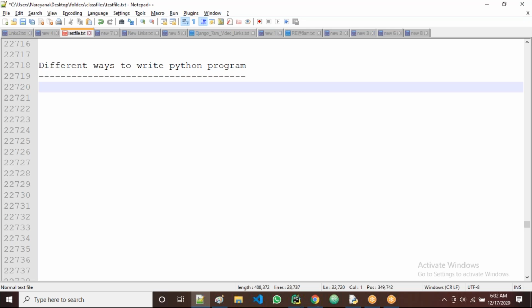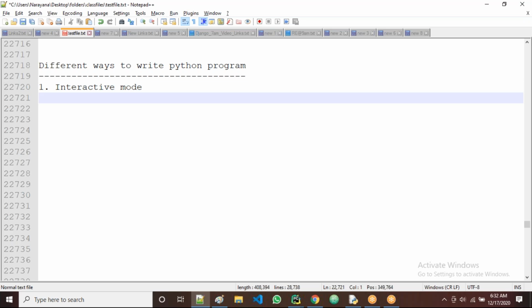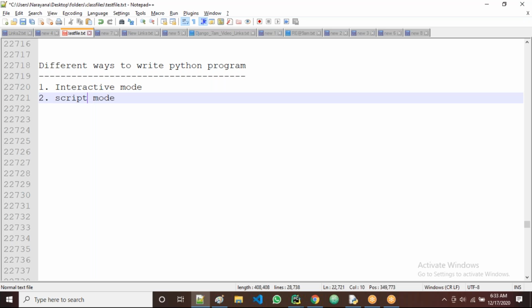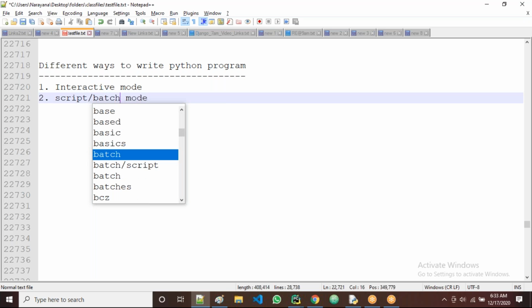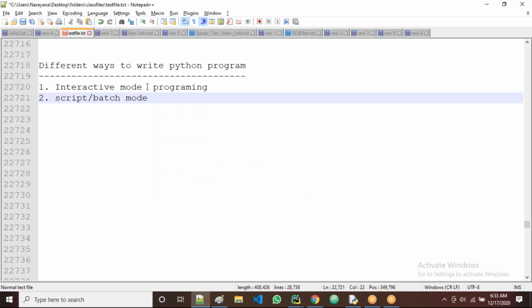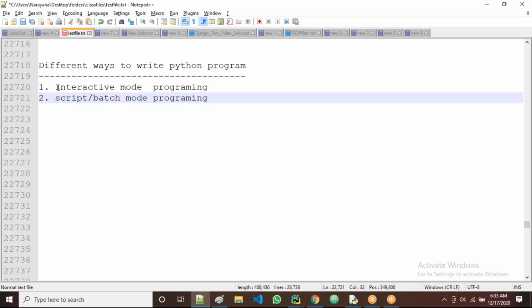Actually, guys, there are two ways. One is interactive mode programming. The second one is script mode programming, also called batch mode programming. Interactive mode programming and script mode programming. Now, what is the meaning of interactive mode, and what is the meaning of script mode or batch mode?